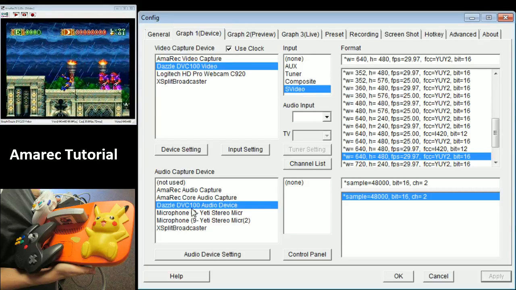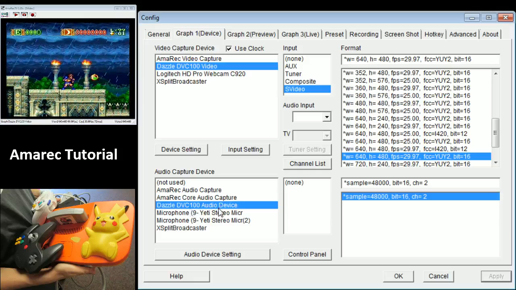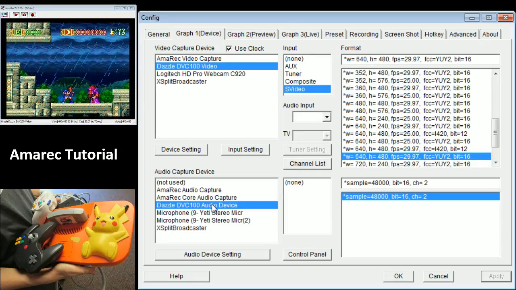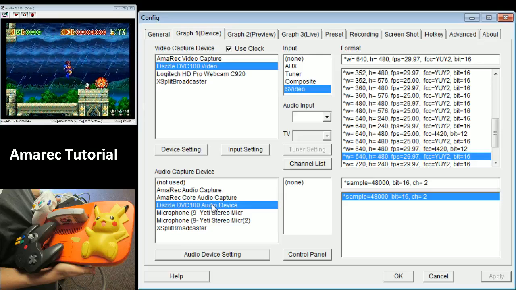And then at the bottom, I want the audio to also come from my Dazzle, although notice I have choices like my microphone. So I could choose, and Amarec would be able to adapt to those. You don't need to specify anything specific about audio, so this is kind of a weird menu. I think it shows stuff in certain cases, but ignore that for now.